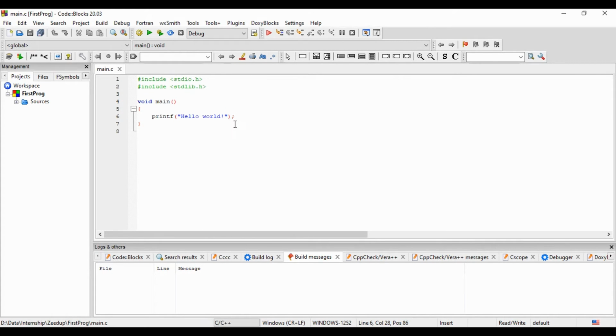Within these braces, you can write any valid C statements, and these statements constitute the body of the C program. Here we have written printf. So printf is another function. How do we know? We know because it is followed by a pair of parentheses. So yes, printf is also a function in C.